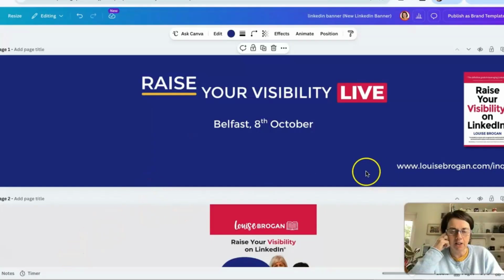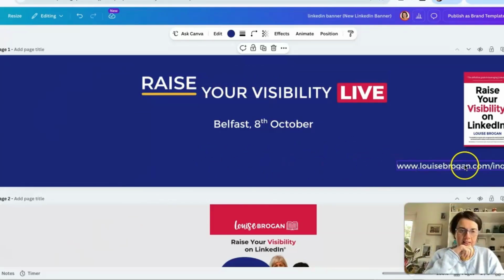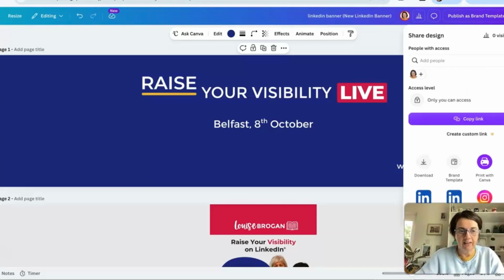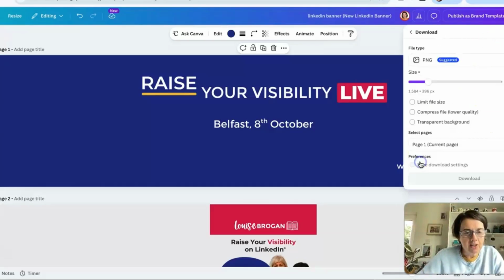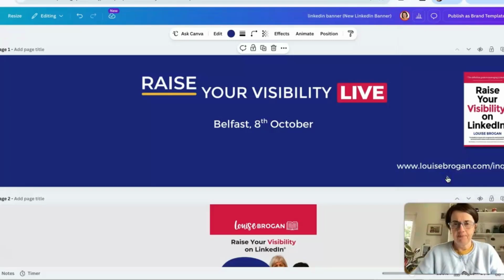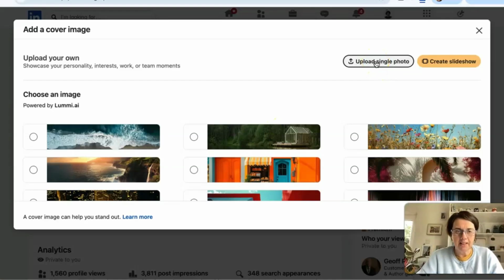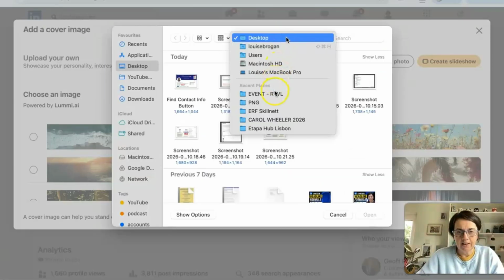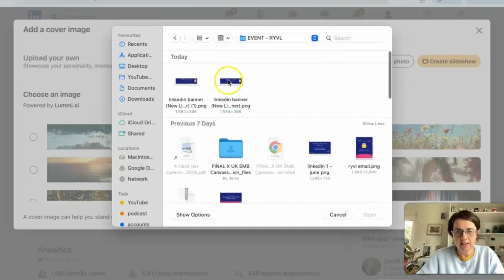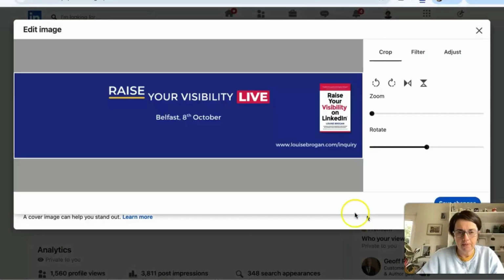So I went to Canva and I have edited my existing LinkedIn banner background, and here I've added in my inquiry form. So the very first thing is you create the link for the inquiry form. Now you click download and current page, click download. I'm going to take this back over to LinkedIn. Okay, I'm going to click on upload single photo. Let's find our banner we just created. Here we are. Click open. And there is the inquiry form. So that's the first place we're putting it.